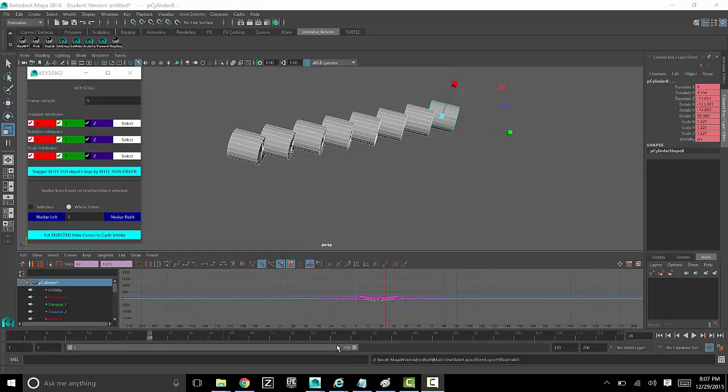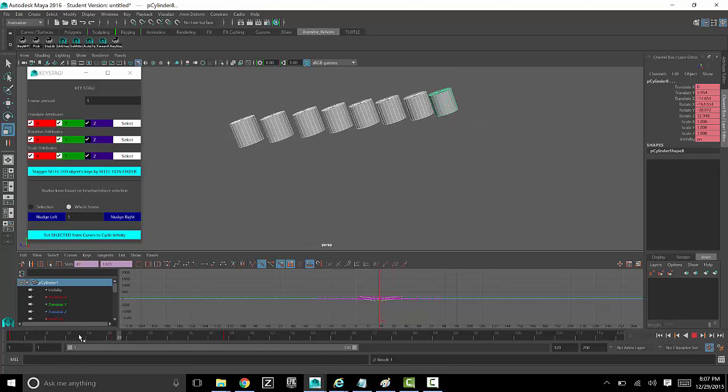Here's a simple little animation tool I wrote called KeyStag. The purpose of this tool is to stagger keys in different ways. So let me show you how this works.